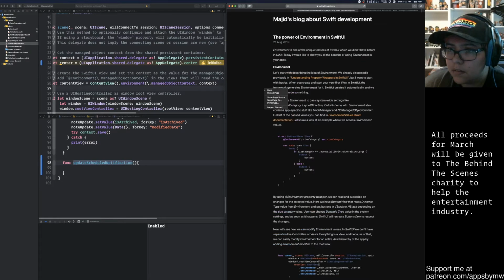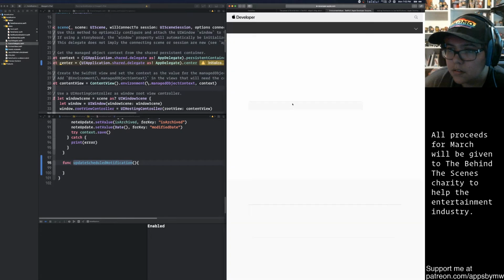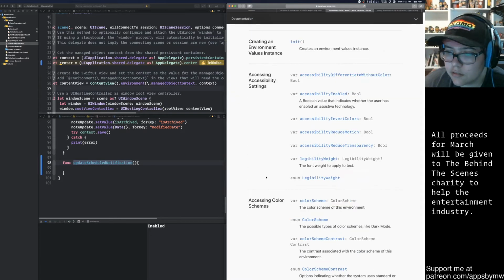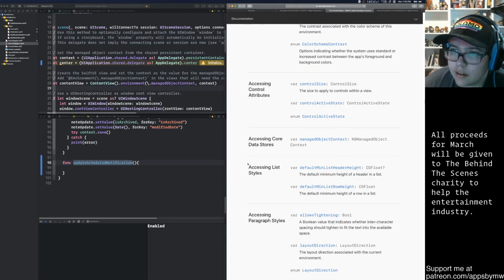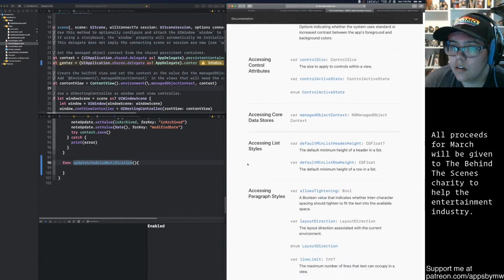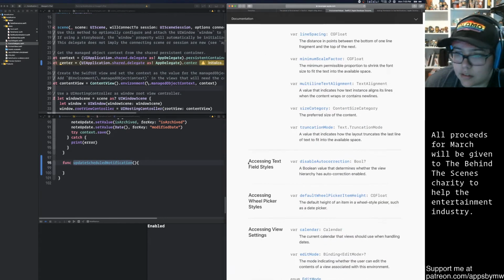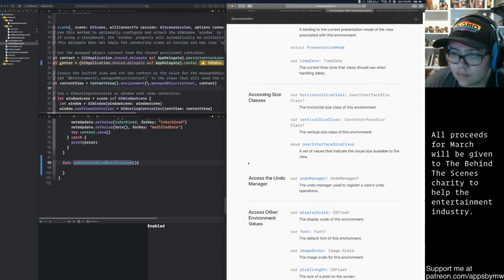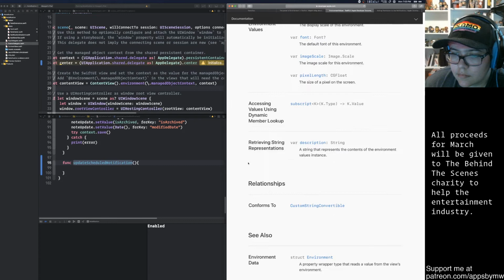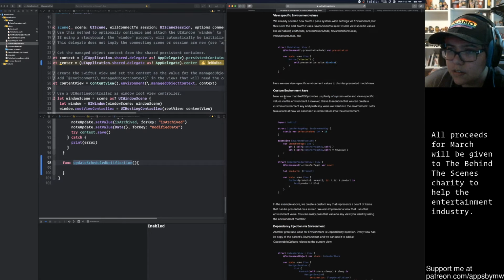So can I make my own? Let's see, environment values that are passed through. Okay, so accessibility, color scheme is apparently passed through. Control size. Object content. I'm trying to see if what we're doing is passed through first. It doesn't look like it, so I think we might be able to say environment object, then custom environment keys.